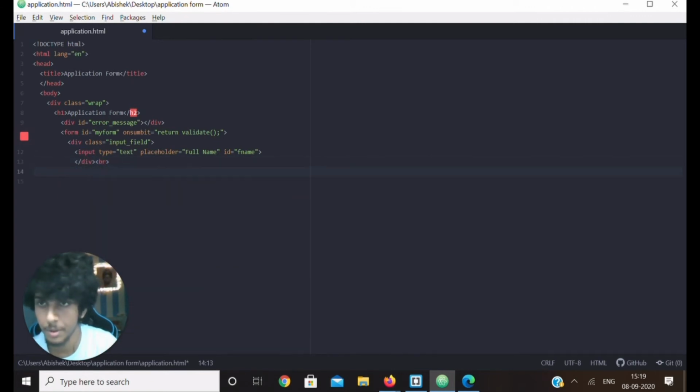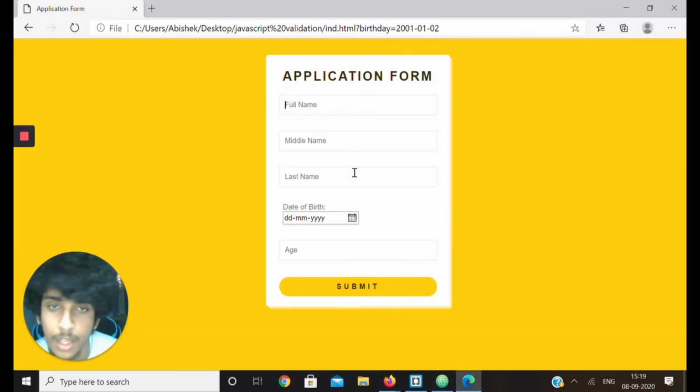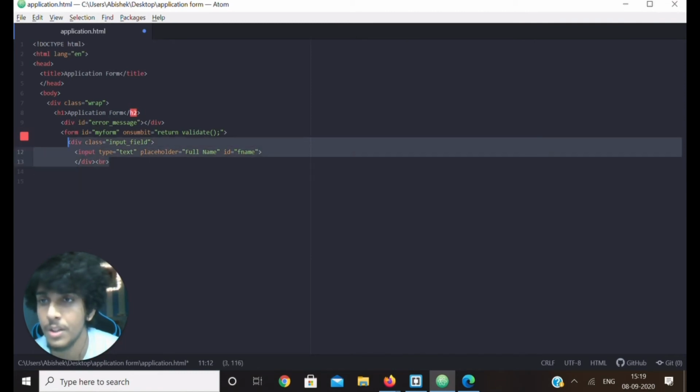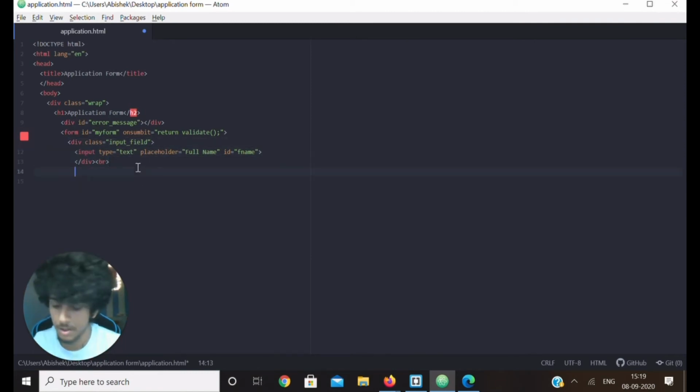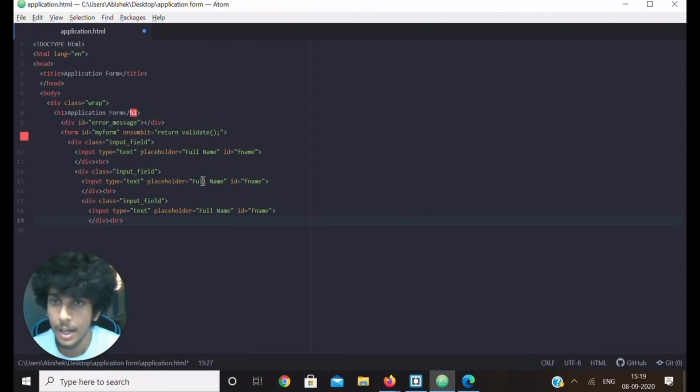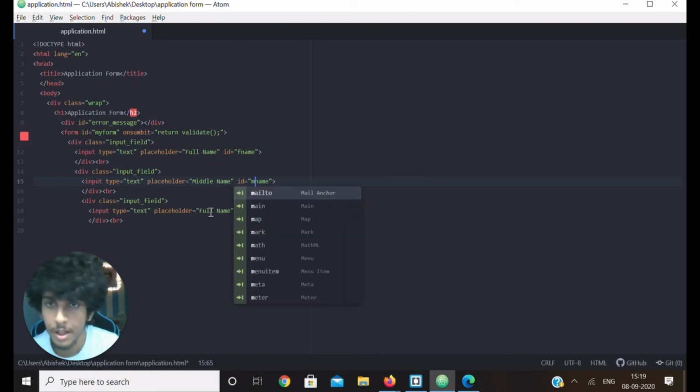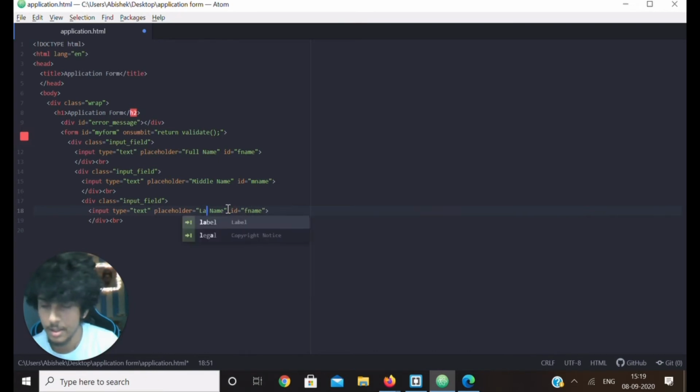We'll give a break maybe. And now the process is the same, guys. We are going to give the middle name and last name. We just have to copy this, paste it three times maybe, and you just have to change the placeholder name, and that is last. And the id is very important, guys. ID should be unique. Sorry, this must be middle name, right? Middle name, this m name, and this is last name.